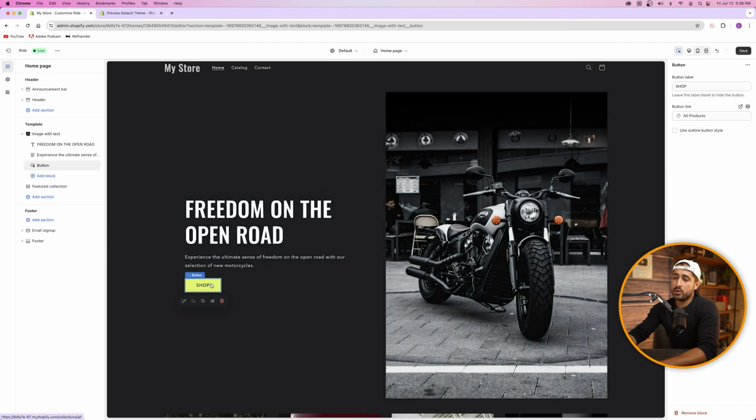It's pretty intuitive. You can change the button by clicking on it right over here, and you can change where the button takes you. So right now it says shop all products. So instead of shop, we can say shop all bikes, something like that. And then we can have it take to all products. But we can also change the button link to go to a collection, for example. So we go to collections and we would say bikes over 20K.